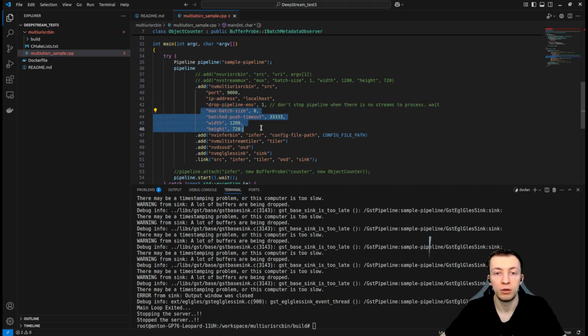Then we can control stream mux parameters such as batch size and the size of output images. Afterwards, we have our standard neural network inference plugin, and then tiler to output multiple images on the same window.